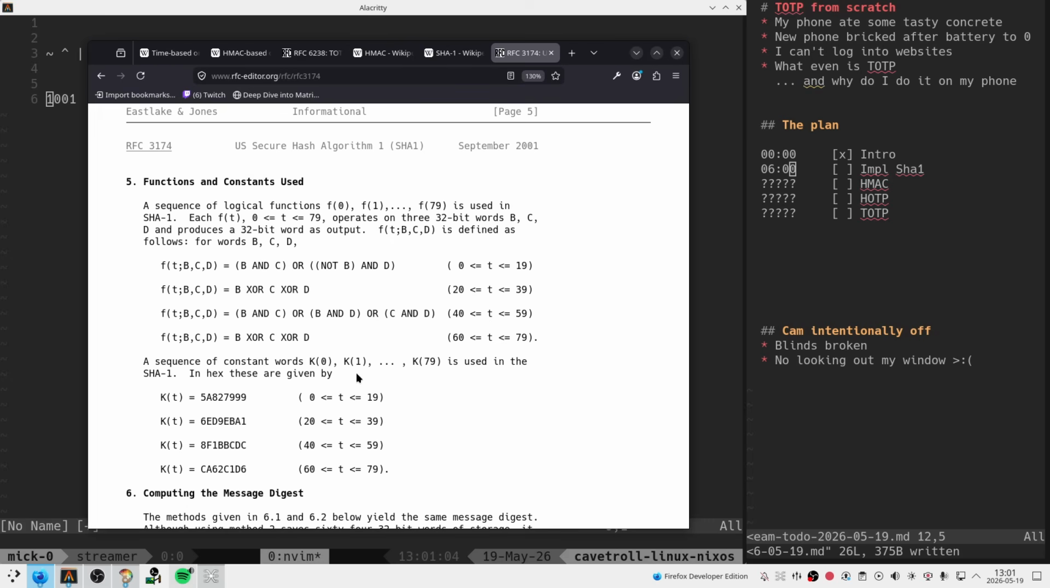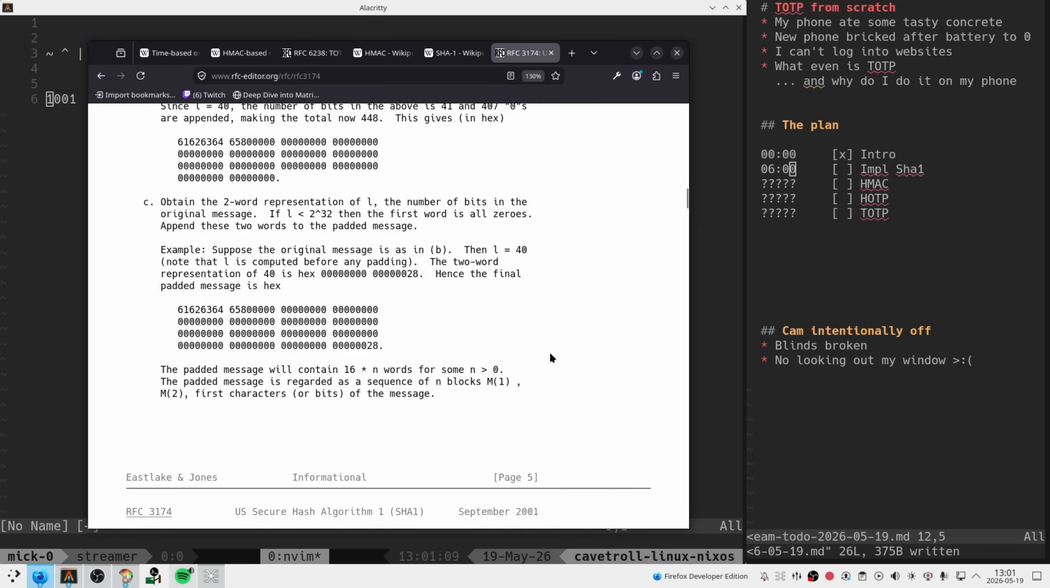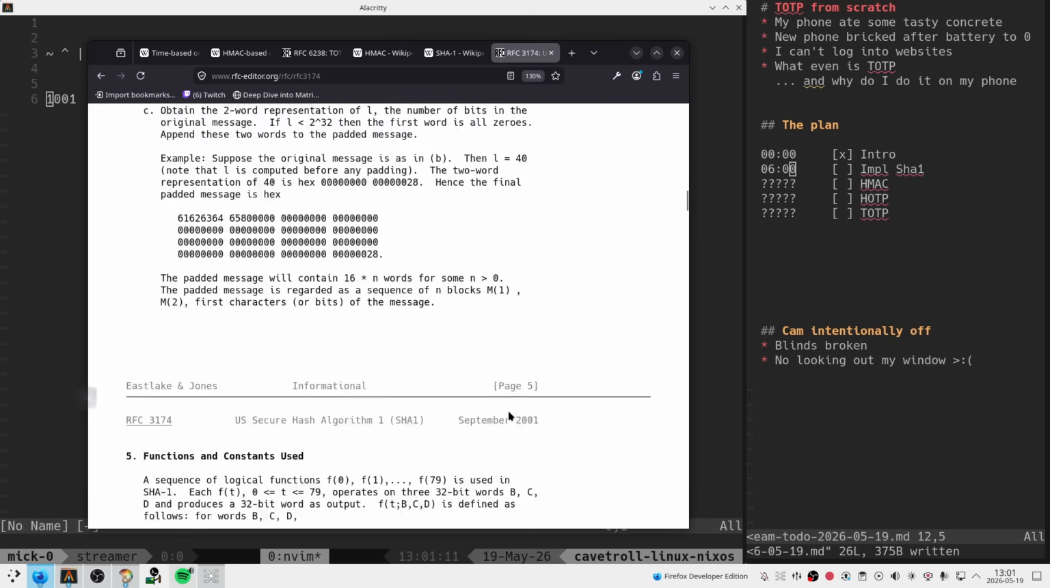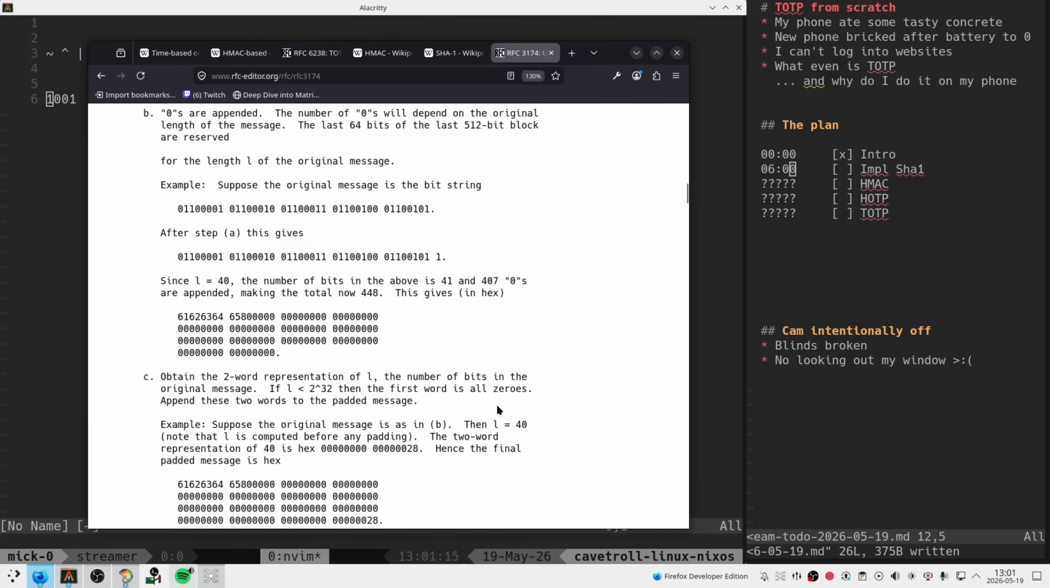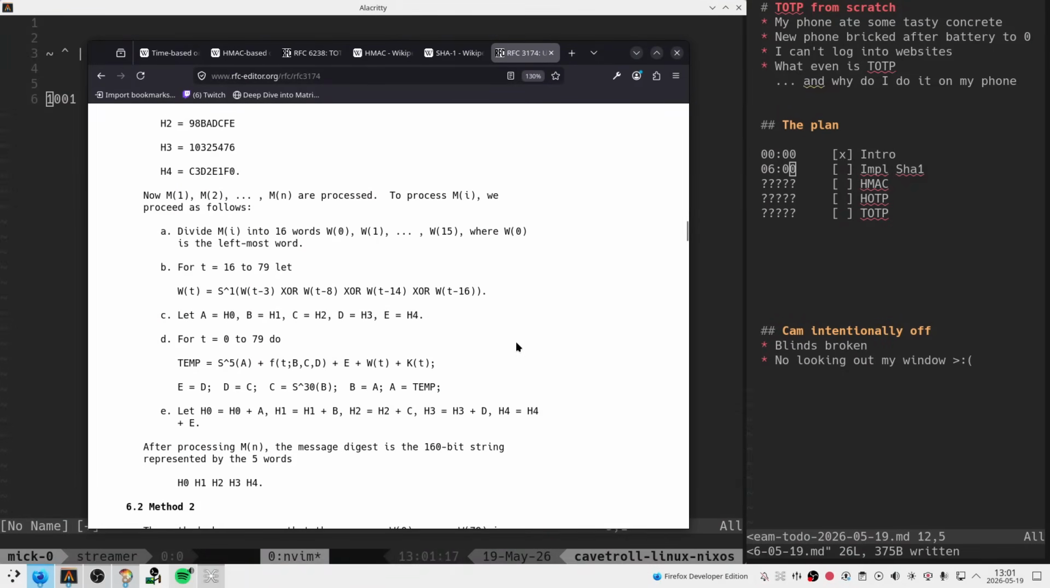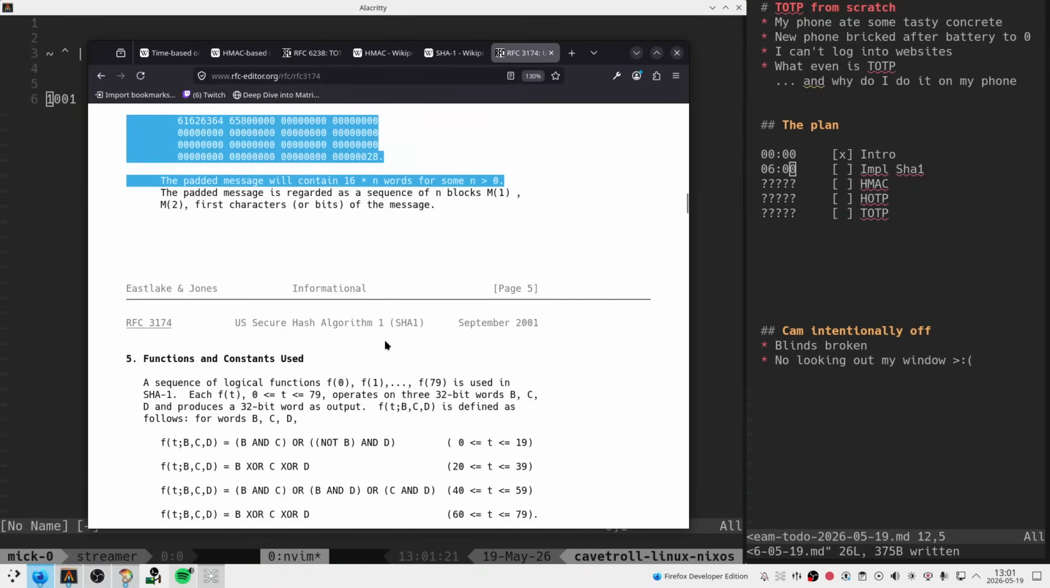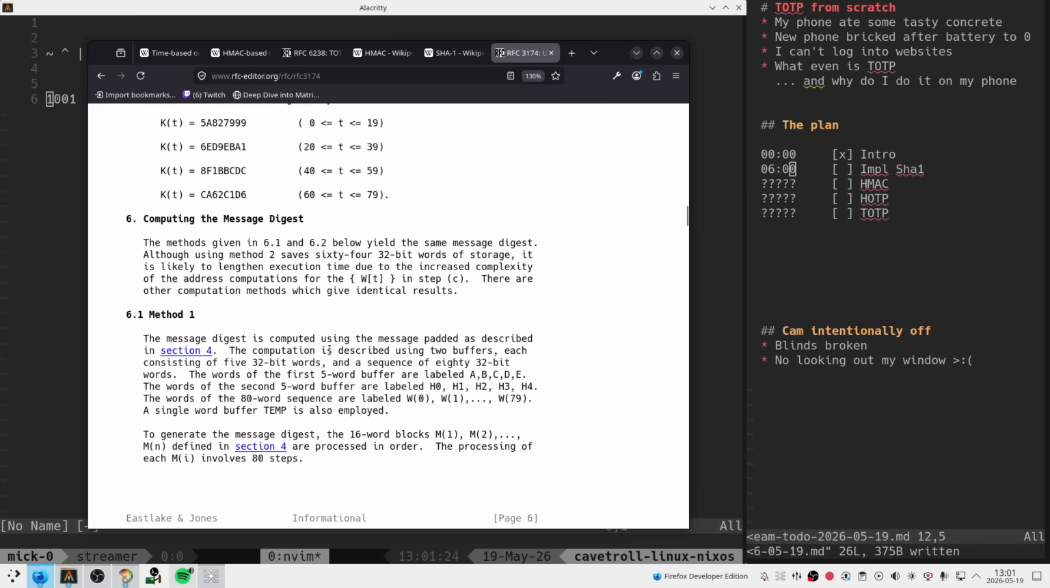Okay, I think I understand. So we're going to implement these functions, these 4 functions. We're going to put these 4 constants somewhere. We're going to add some padding to an input. And here we go, computing the message digest. Here's the interesting part. This is the interesting part.